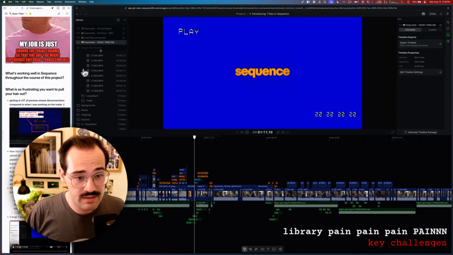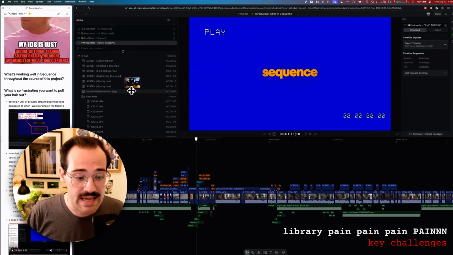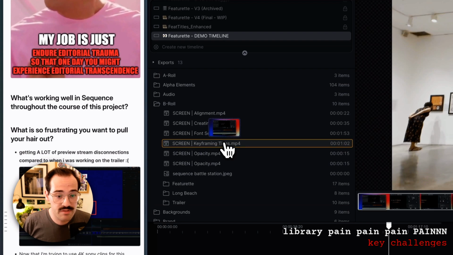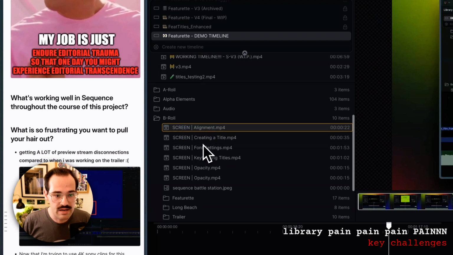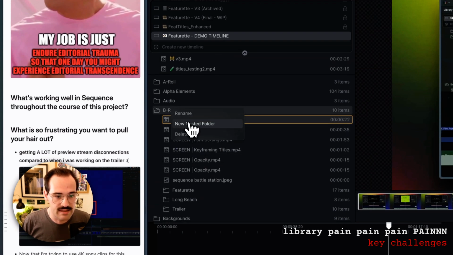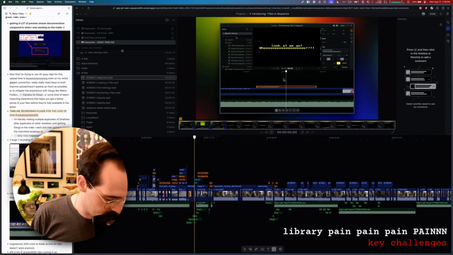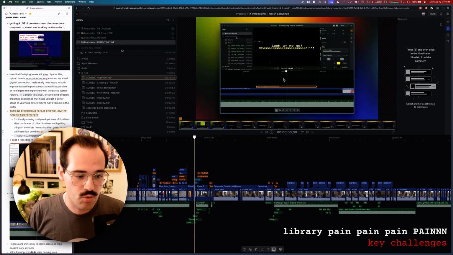Item number 2, library. Pain, pain, pain. Really painful. There were some significant regressions in the library throughout the course of editing this, which got fixed. But in general, it's just really not good. In fact, I made a note that I would estimate that I spend about 20% of my time in sequence organizing stuff in the library. That's bad. That is really, really bad.